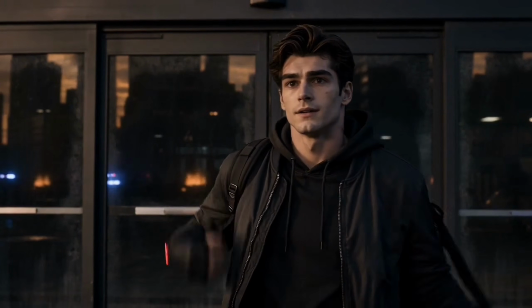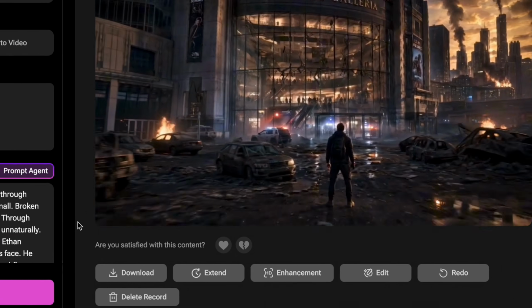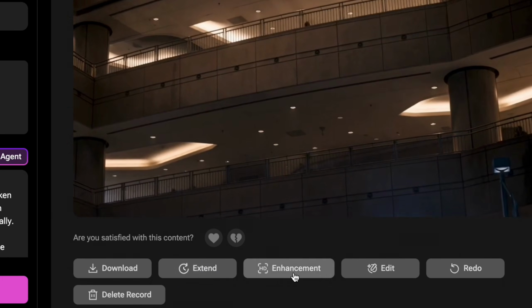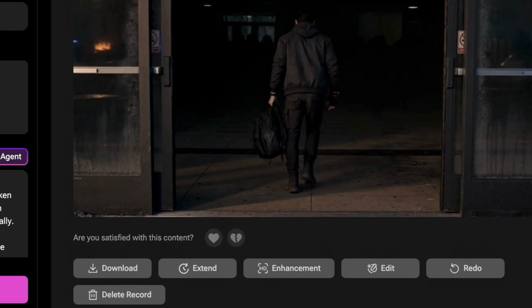As you can see, the motion looks smooth, the character remains consistent, the expressions and details are preserved, and the final output feels much more cinematic and professional. And you can also extend the video, enhance it to HD quality, and even edit the video if you are not satisfied with the generated result.